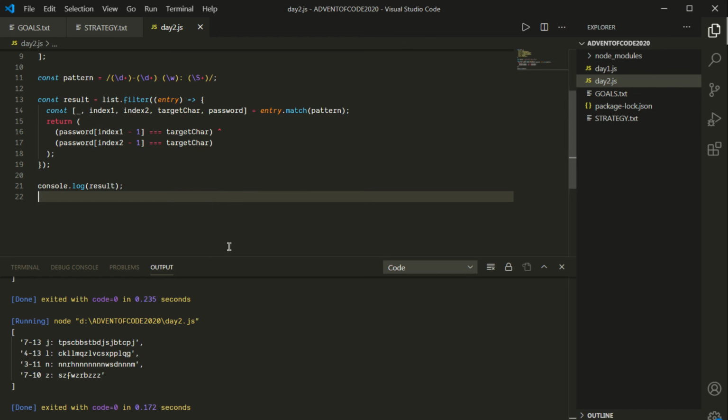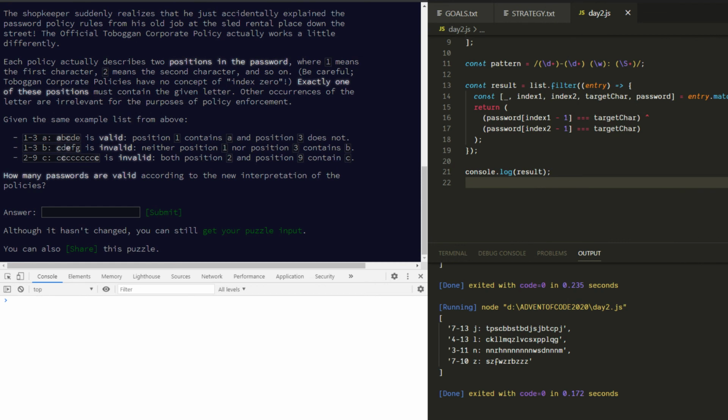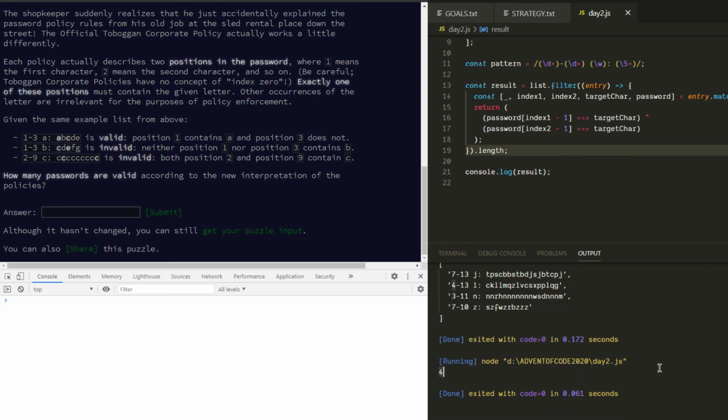Yeah, nice. Okay, so now at this point, I think we're just going to go back to our split screen. And we've got our console open already, so this is good. Oh yeah, one last thing I wanted to change over here is we did want to put the dot length back on this, because we want to know the number of correct entries, not the correct entries themselves, right?